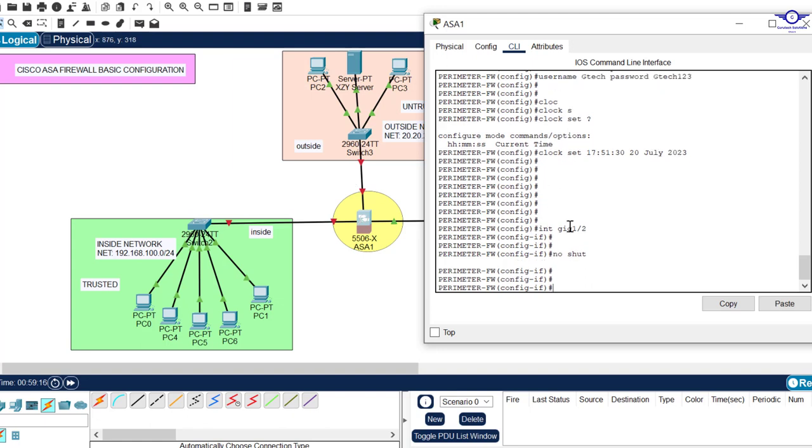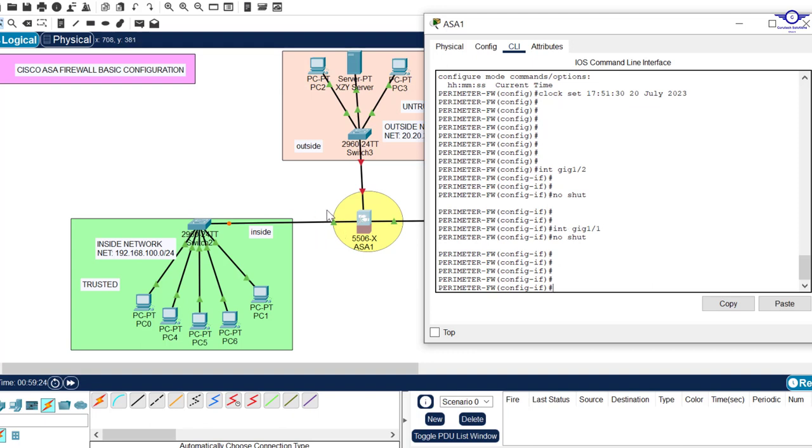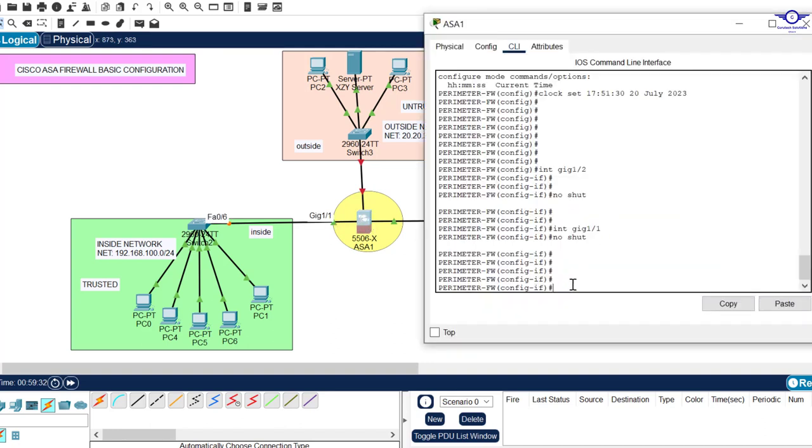Oops, I wrote the wrong one. I want gig 1/1. No shut. Yes, so this is gig 1/1. Let me confirm again. Yes, gig 1/1. So after doing this, what we do, we assign it an IP address.